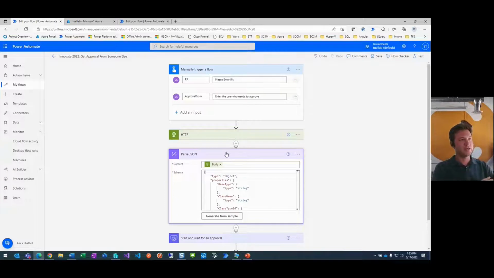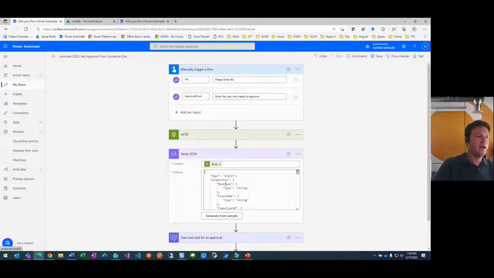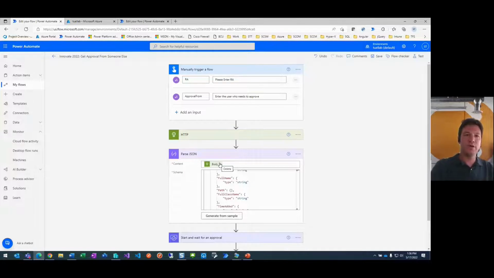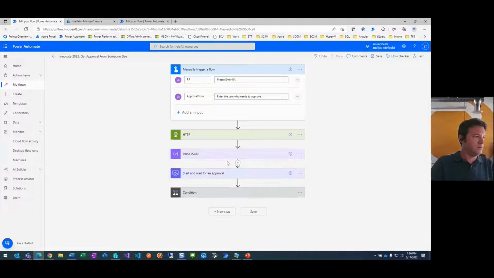We're parsing the JSON. Here, you get information about that request, whatever that RA was. This is something that looks a little scary, but you can actually generate it from a sample. Once you've called one of these once, you'll see what the data comes back as, and you just say generate from sample, and it'll automatically build this out for you. It's just telling it the structure of the data, what fields to expect, and what type of field it is.